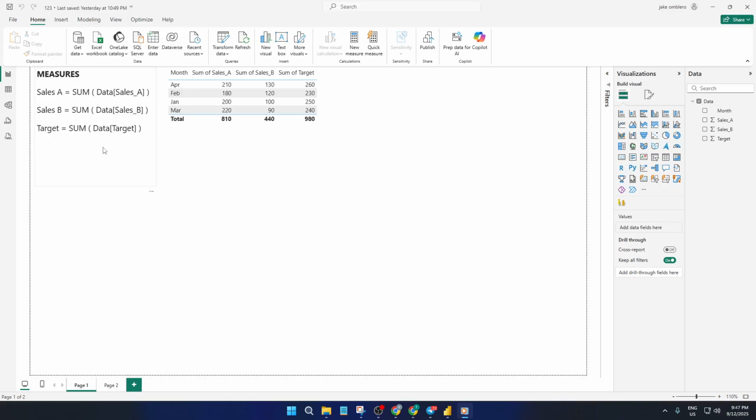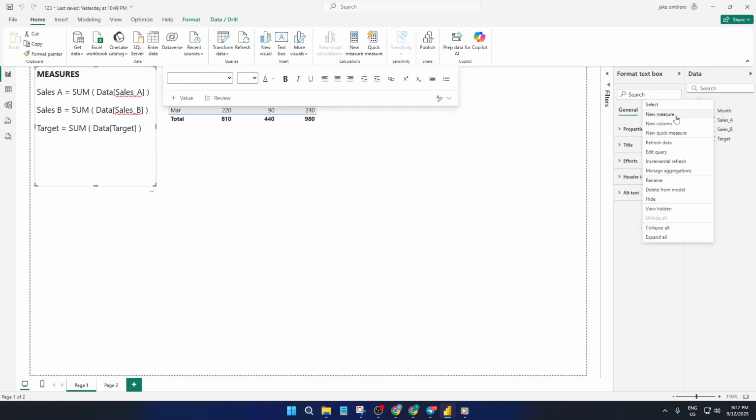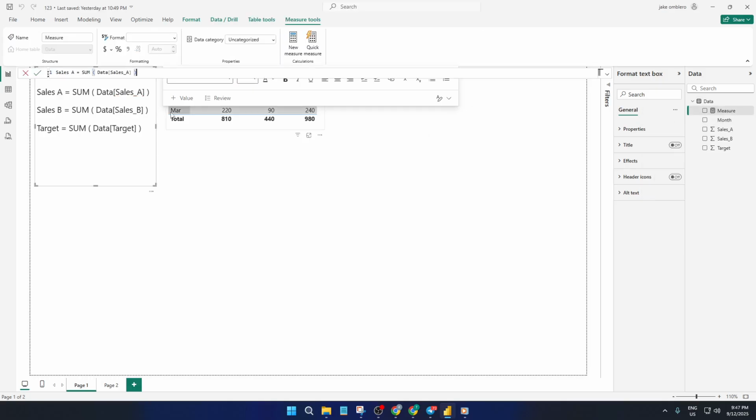With the data in place, let's create a few simple measures. The goal here is to summarize your sales and target values across months. For each column in your dataset, sales A, sales B, and target, create a new measure. Just use the sum function for each. So for example, sales A will be sum of data sales A, sales B will be sum of data sales B, and so on. If you've never created a measure before, just right-click your table in the Fields pane and select New Measure. This part is straightforward but crucial.